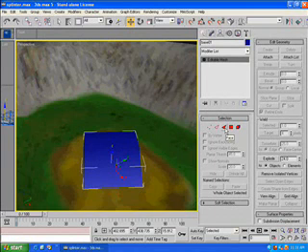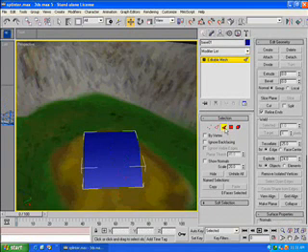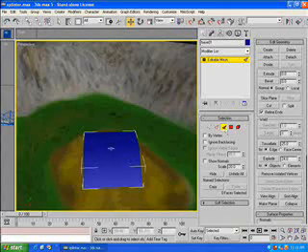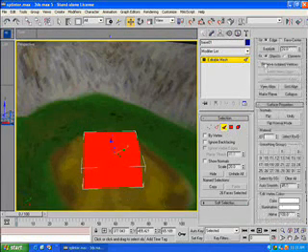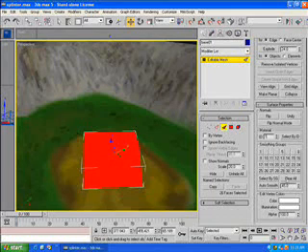Okay, now we want to select all of the faces that make up this box. So we'll go into Face Selection mode, click and drag over the entire box. In this case, we want this to have a material ID of 1, so we'll strike 1, and we want to clear all smoothing groups.